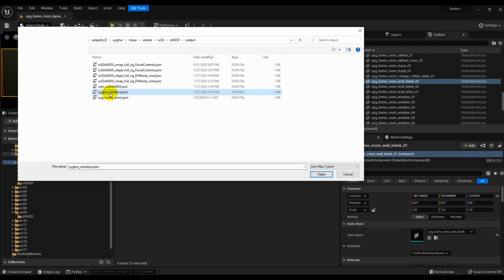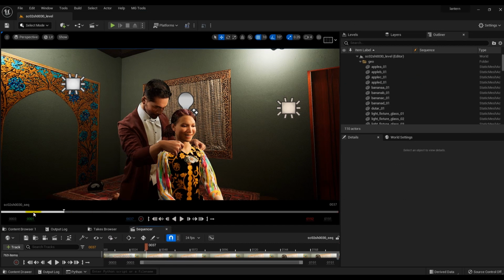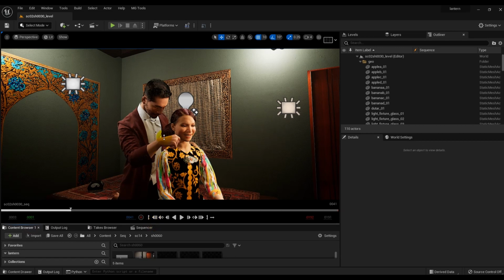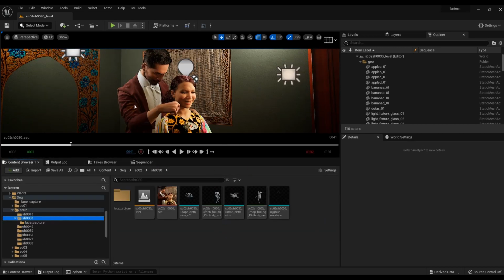We have a JSON file that is for the necklace, and then we have a JSON for the room, but we don't really need to bring in that one. That's just a layout. This is what the imported shot data looks like. So you could see in the content browser. So this is what the shot data imported into Unreal looks like.